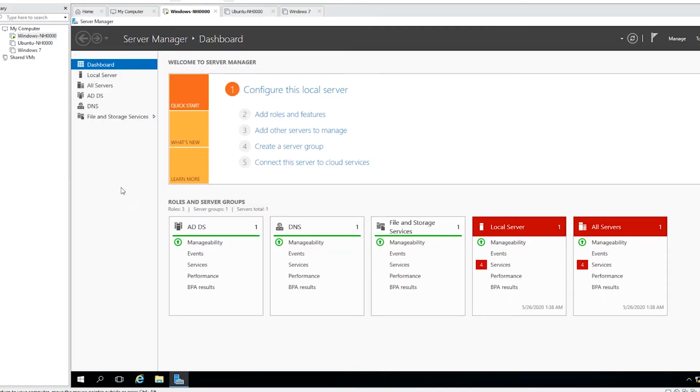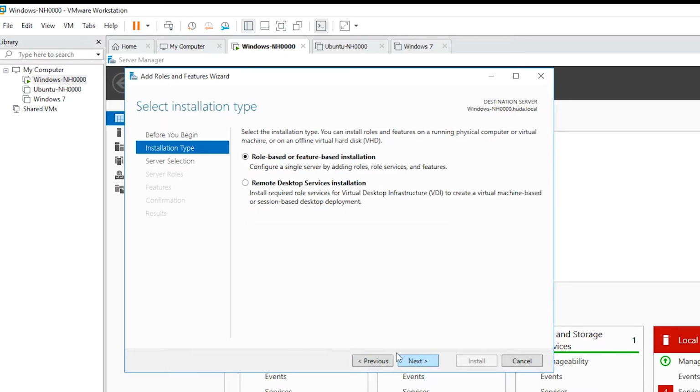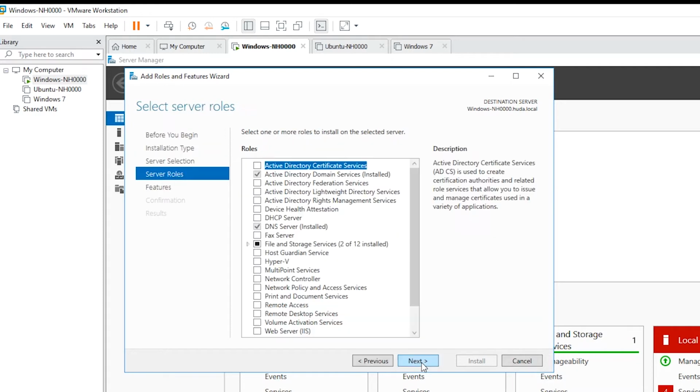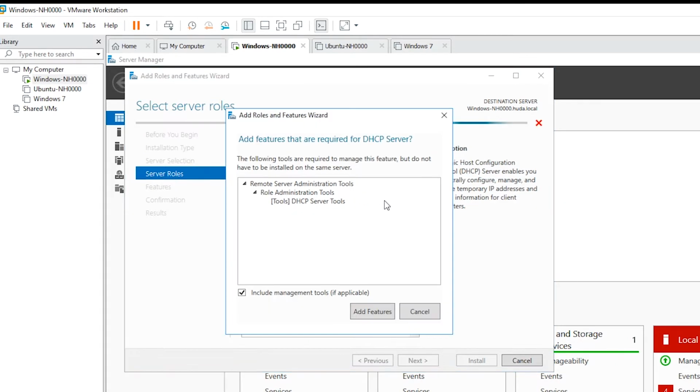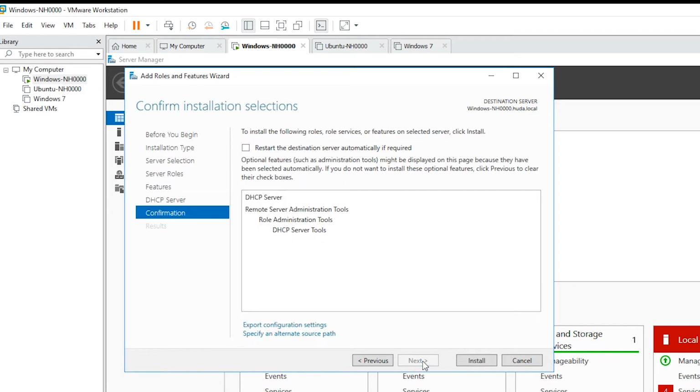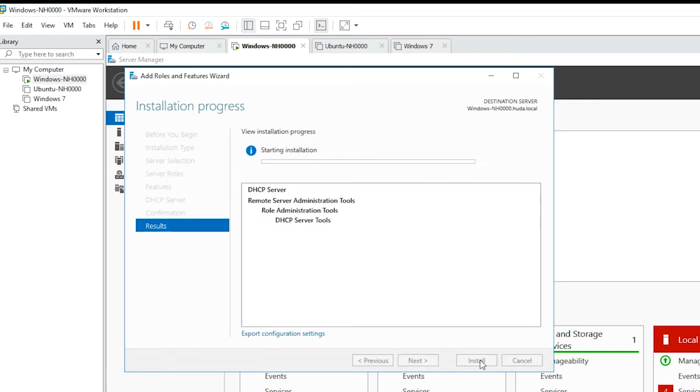From here I will go to add roles and features and then go next. Next again, and then from the server roles I will select DHCP server and then confirm by selecting add features and then go next again, next, and then install.